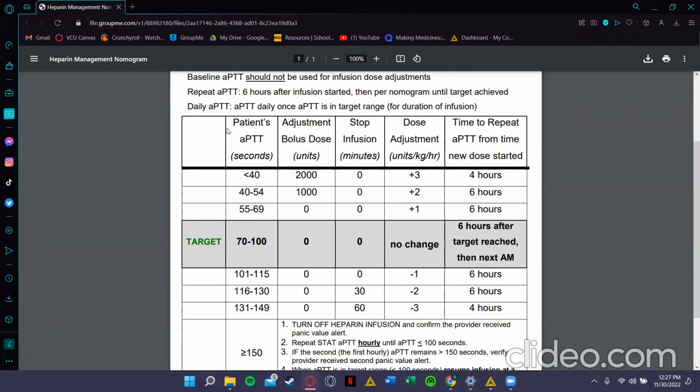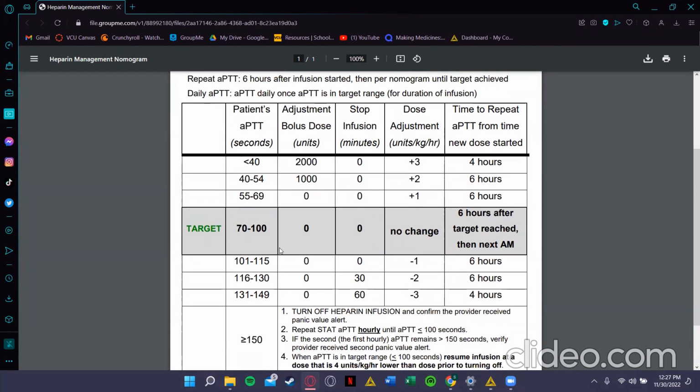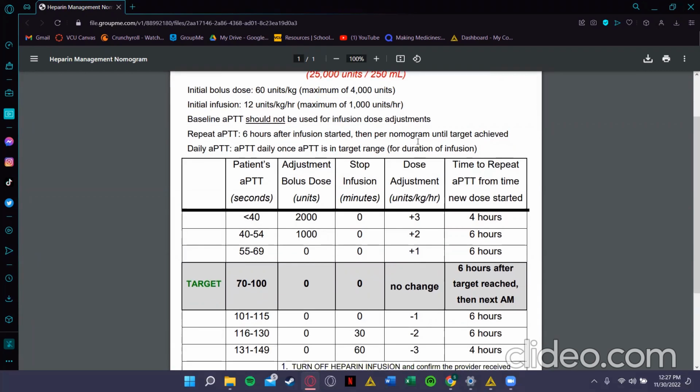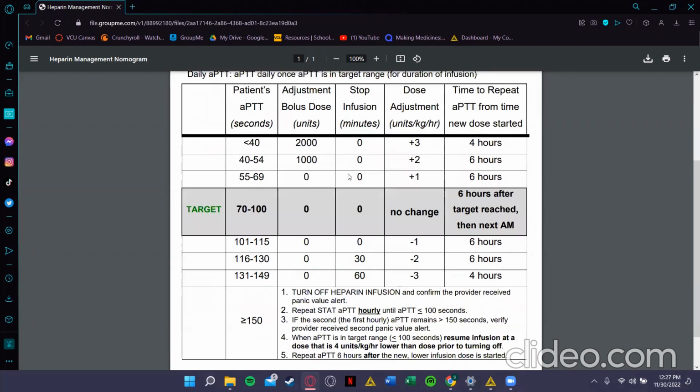You're going to notice this square is all about adjustments, and everything is divided up into how the patient's current APTT is. After doing the initial bolus and the initial infusion, 6 hours after the infusion has started, per the nomogram, you're going to take another infusion time and adjust as needed.